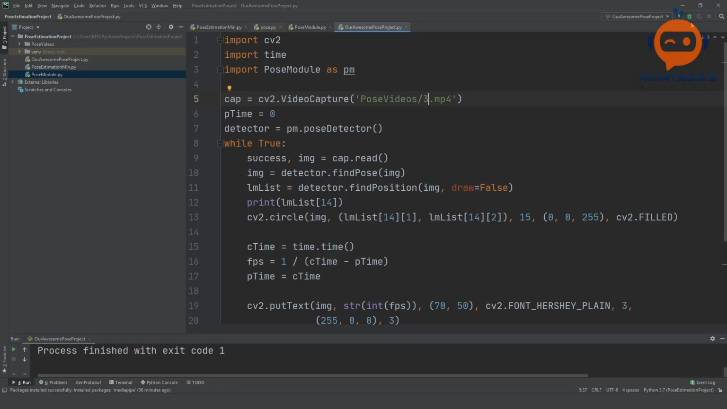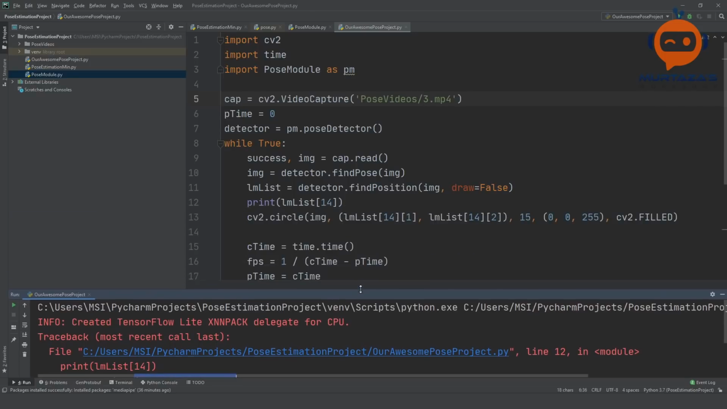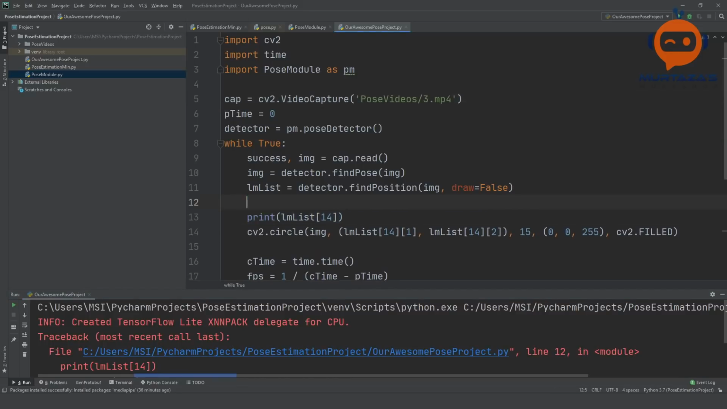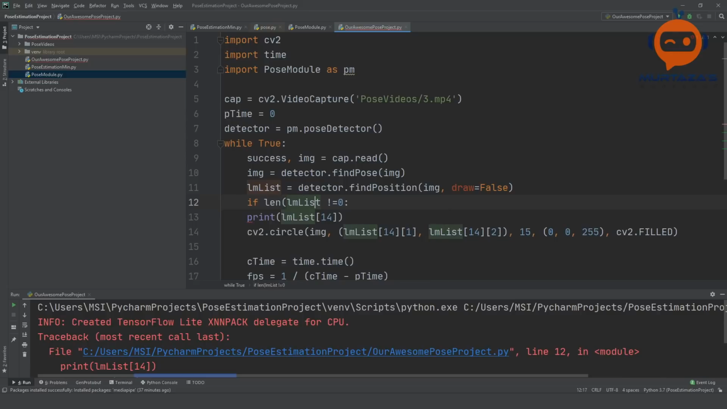What happened to number 3? There's an error. List index out of range. Okay, so yeah, this is a problem because we are not checking if actually the list is filled or not. So we need to check if lm list is not equals to 0. Actually, the length of it is not equals to 0. If the length of this is not equals to 0, then only we can do these two things.